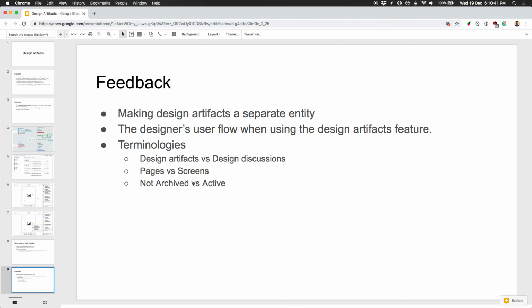So what would the not archived list look like? And I'm not really happy with the term active, but I would love some suggestions. And that's it. I would love to hear everyone's feedback.